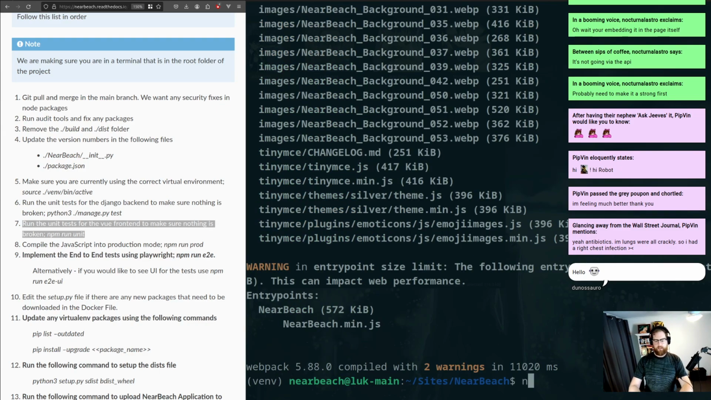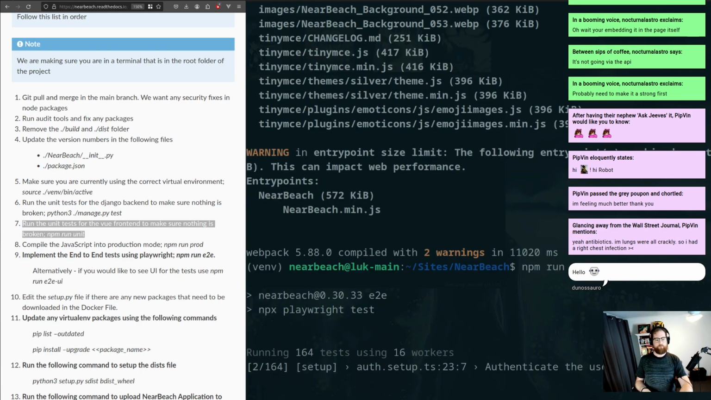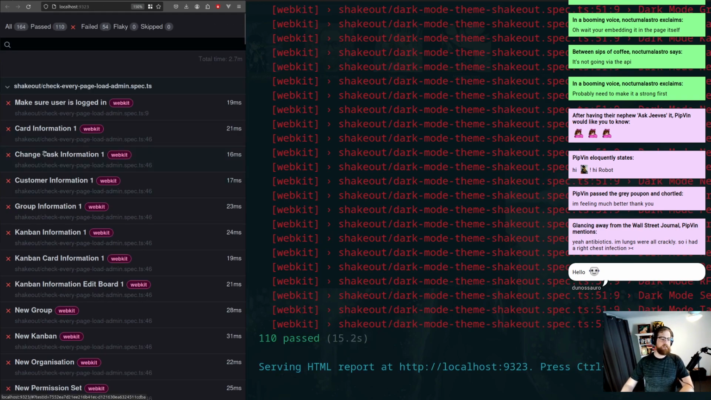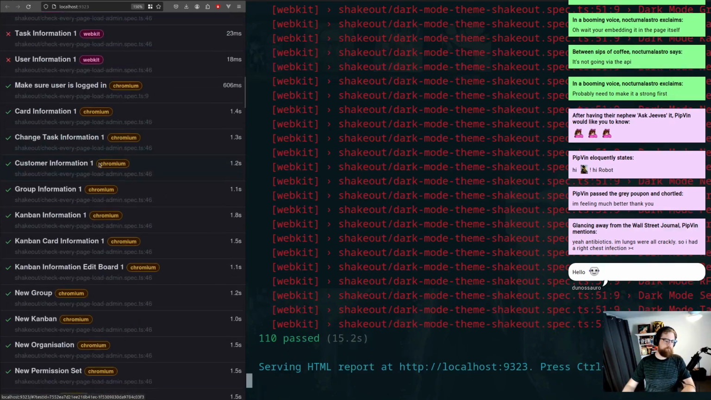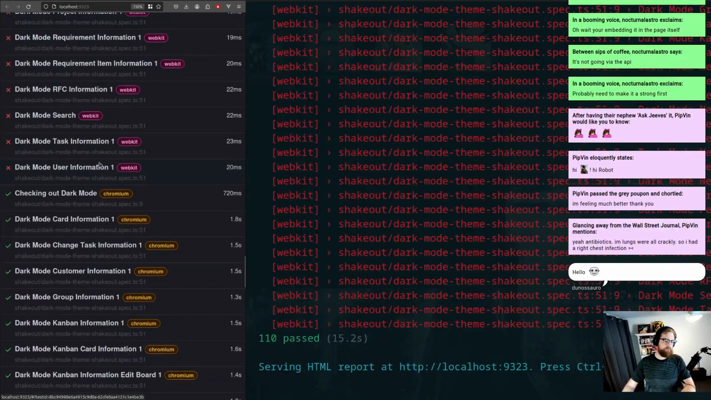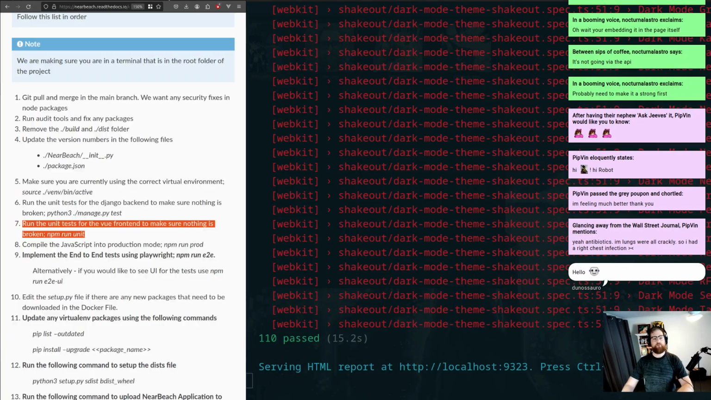All right, npm run end to end. Now we know this fails on the WebKit on Ubuntu. When we move to 2404, hopefully that will be fixed. So we're ignoring the WebKit. Chrome's all working, ignoring the WebKit. All right, cool.